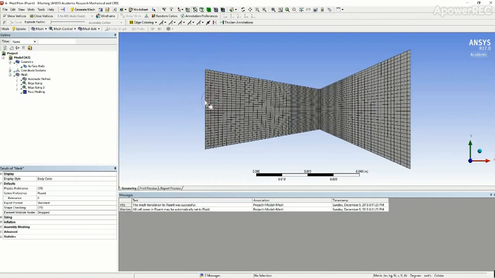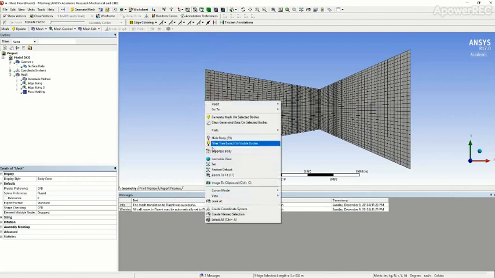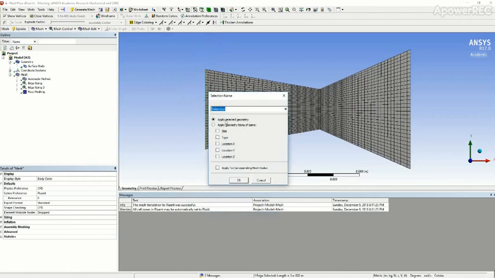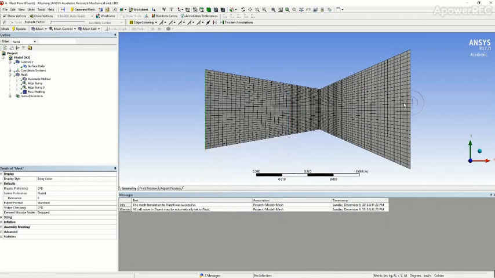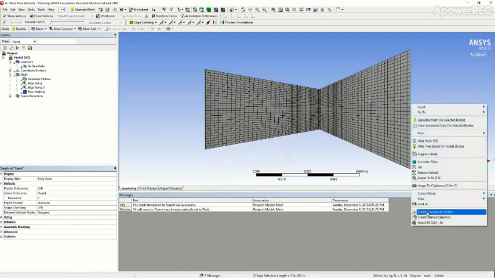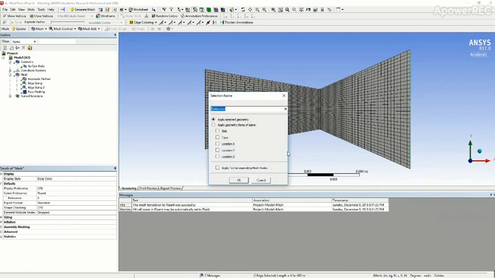Next we click the inlet and we change the name, press the create name selection and change the name to inlet. Press OK and then we go to the outlet, right click, create name selection and change the name to outlet. Press OK.